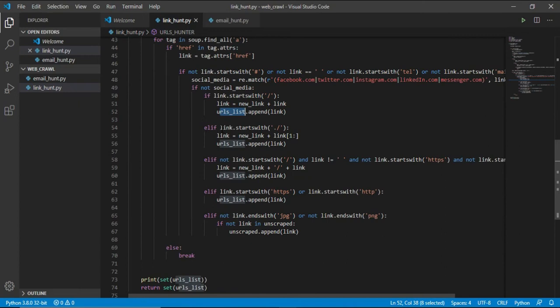Then down here we check if the link starts with dot slash. So if there is a dot slash in the link, we can have something like facebook.com/, so it's not possible. So what we did is we remove the dots here. We created a new link, then we get the base link, which should be https://tesla.com.